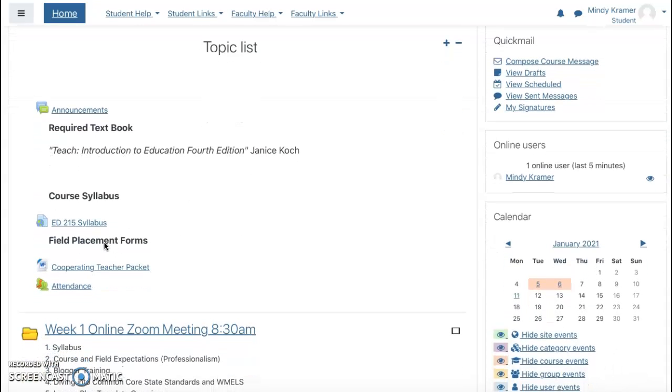Scrolling down, this is where you can locate the syllabus. You can look at that at any time. And then field placements forms. I wanted you to take a look at the cooperating teacher packet just for future reference for future field placement courses. The field in 215 is going to look different this semester due to the pandemic. And we'll talk more about that on the first day of class. But I do want you to look at that for future interactions with field placement courses.